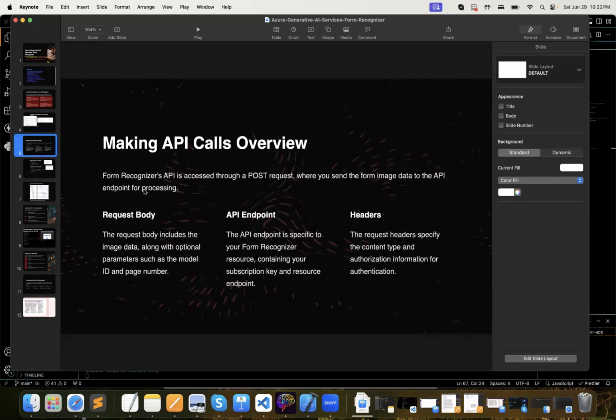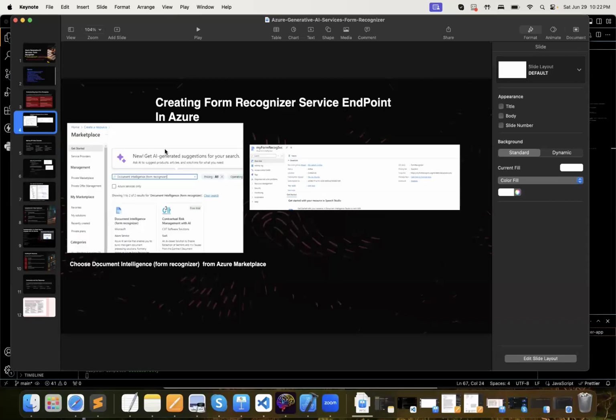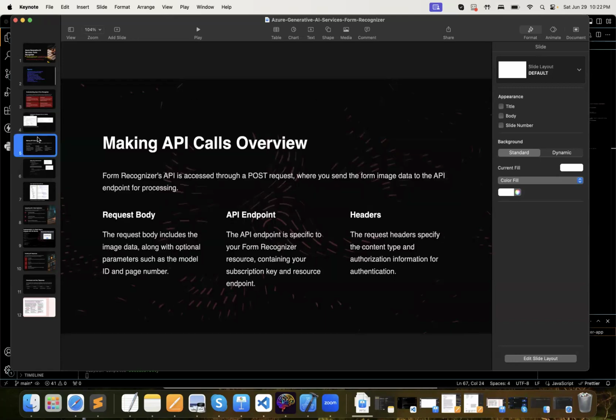Making API calls overview. Basically, you have to create the request body. You have to add the relevant HTTP headers with the values, and as soon as you deploy the service on Azure, you will be given an endpoint. You read that endpoint, and for example, if you're using Postman, you create a post request with that endpoint, and you give the relevant headers. In addition to the relevant headers, it also takes the request body.